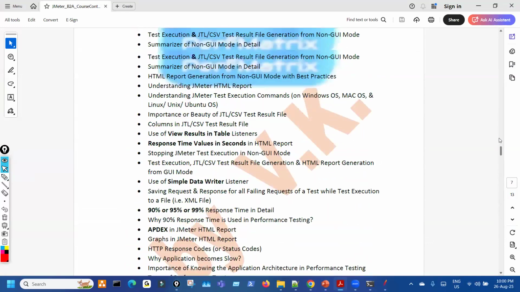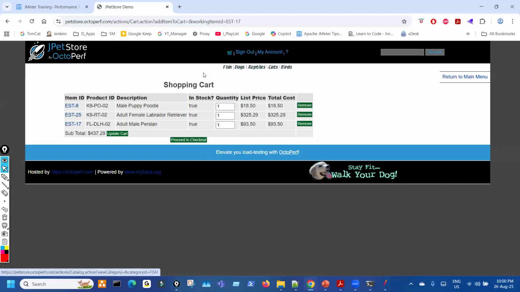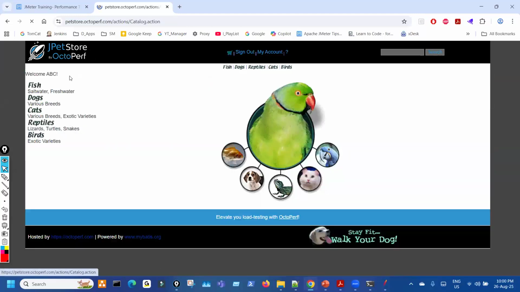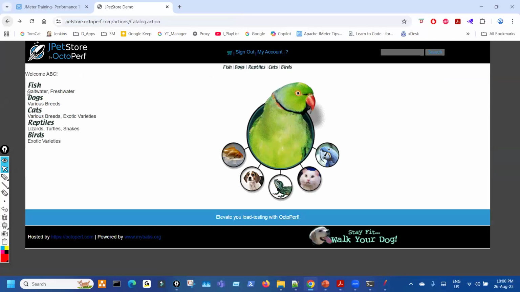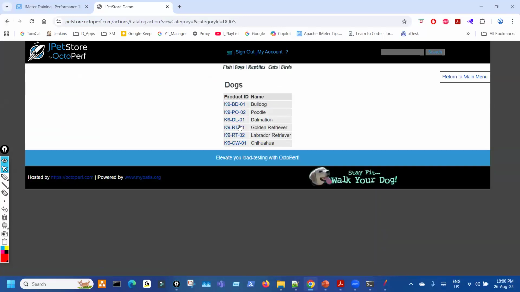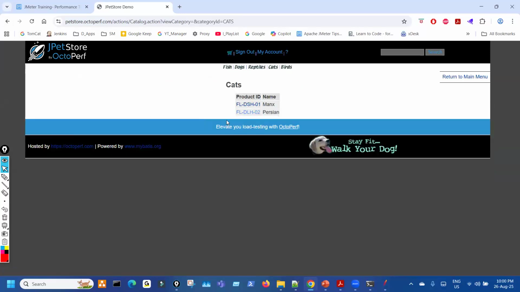One more very good interview question is here: capturing the last dynamic value and the second last. Now, what does it mean? Let us say that we are on the main page, and a user selecting fish has 4 fish here. A user selecting dog has 6 dogs here, and a user selecting cat has 2 types of cat.